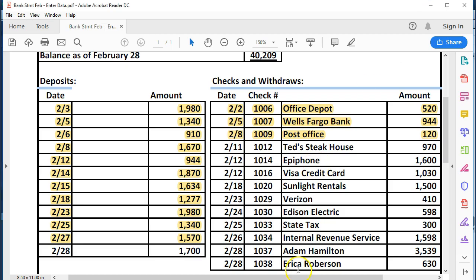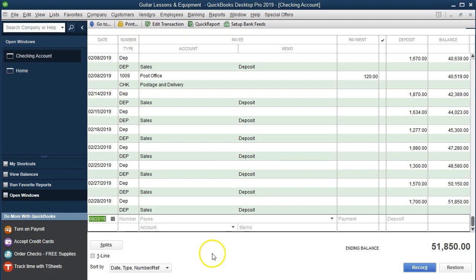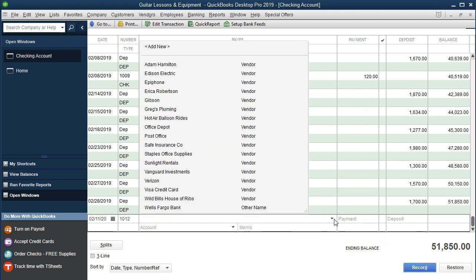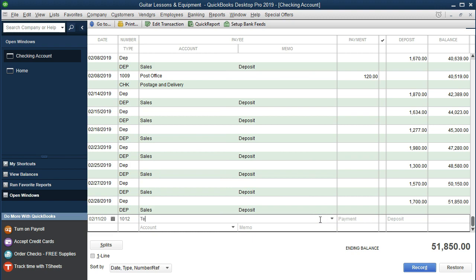So we don't know yet, so we're just going to go into our books and say, okay, we wrote our note there, and this is as of 2/11. So we're going to say that we have the check number, which for Ted's Steakhouse is 1012. And I don't think we have Ted's Steakhouse in here yet. That's a new place. We should visit it ourselves. So we're going to say Ted's Steakhouse. Is that how you spell steak? That's what they put on there.